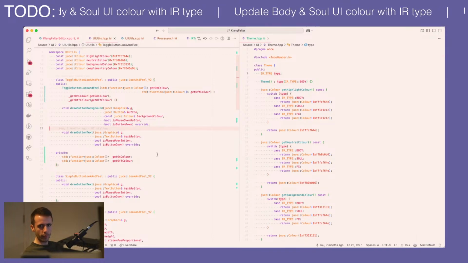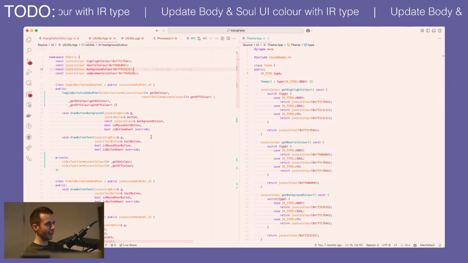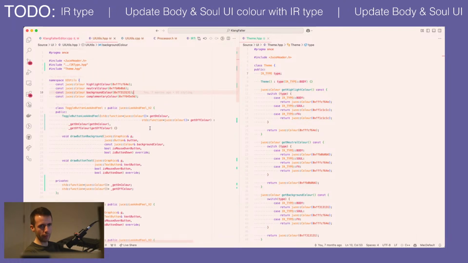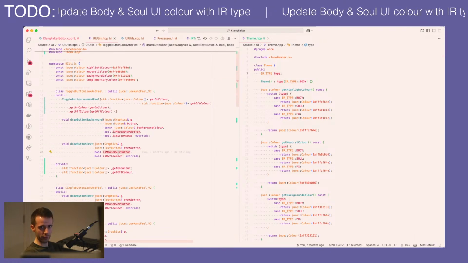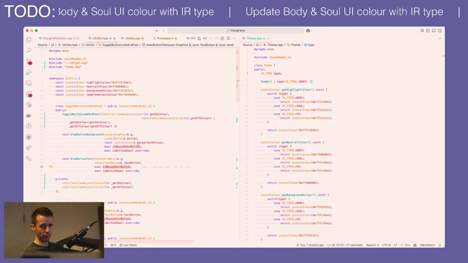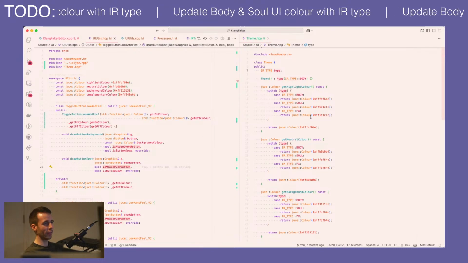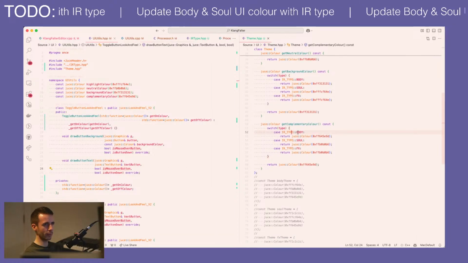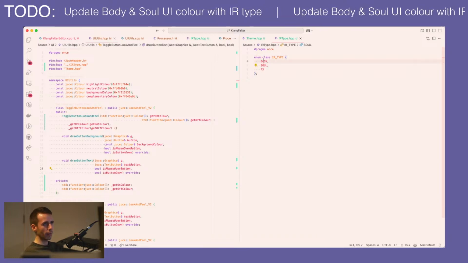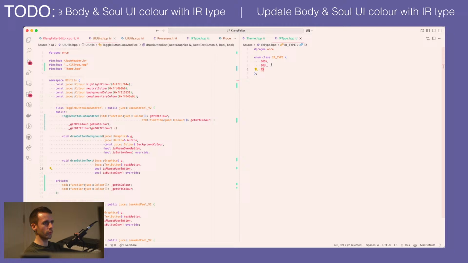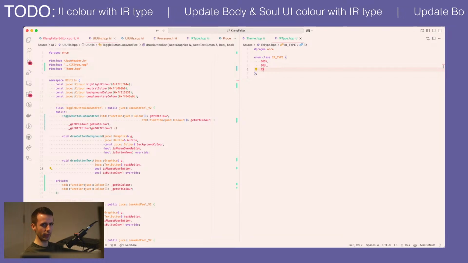Okay, so in the last stream we were working on getting the colors for the UI in the Body and Soul reverb plugin to change depending on what kind of IR is selected. So this is a convolution reverb. It will be shipped with a bunch of different IRs, and they'll kind of fall into one of three different types. So I have a little enum here for each of those. And I'm currently working on a way to get the UI to update, change color, kind of show you which type you've got selected.